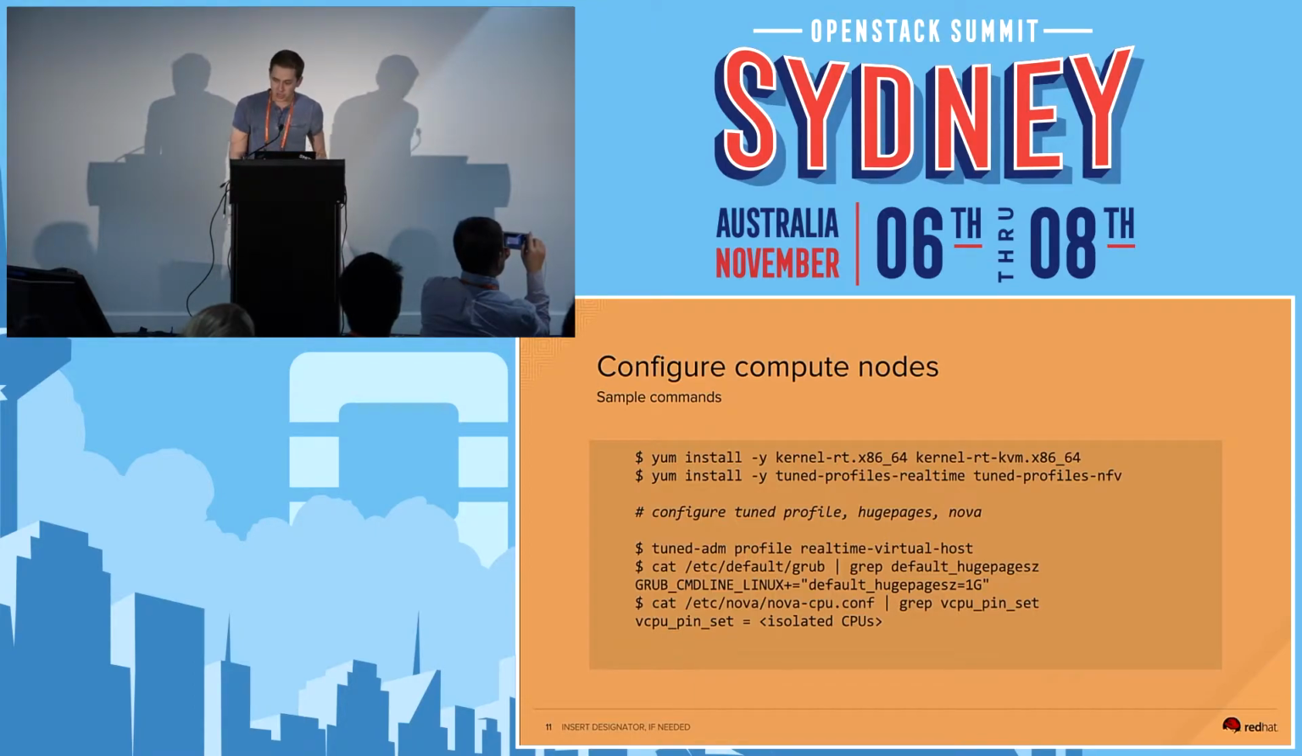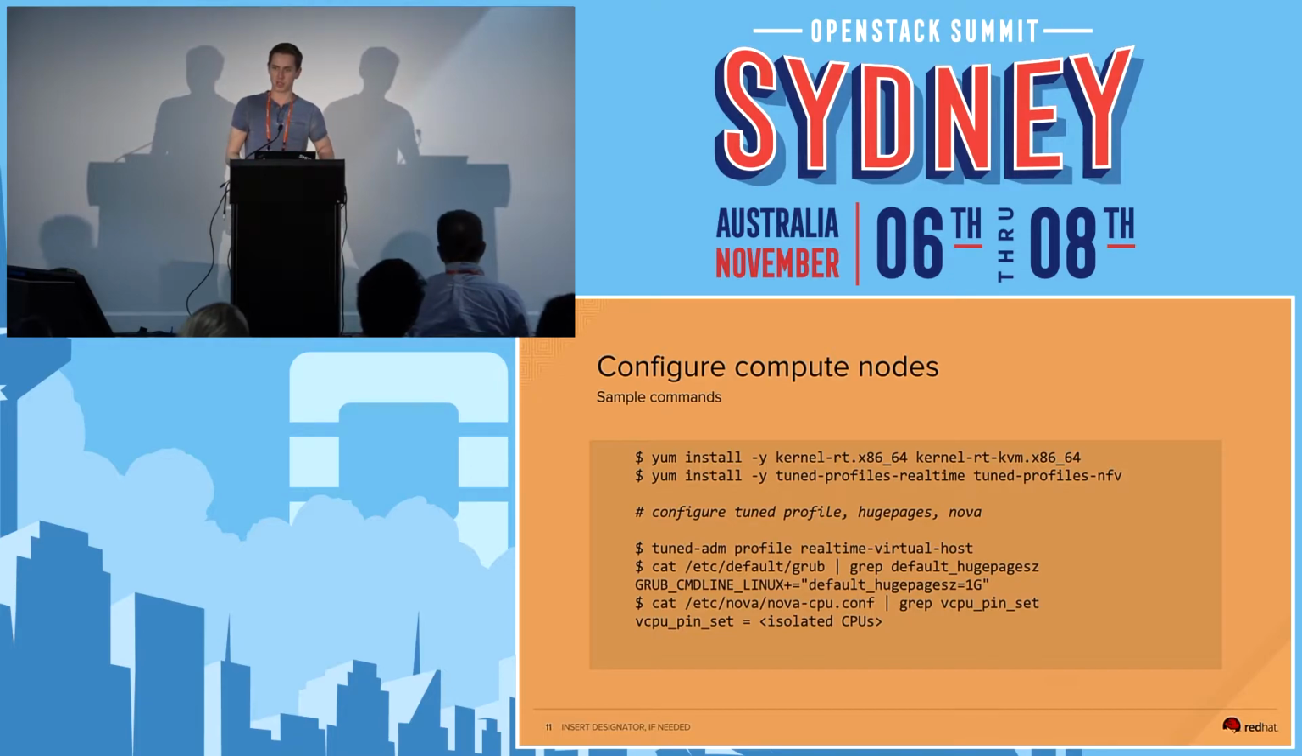So, an example of what that actually looks like. This doesn't matter, really. The key things here are that I'm installing a real-time kernel and the KVM module. I'm enabling that real-time profile. This is all done for you. The work has been put in over recent years to let this happen. And then huge pages are a pretty useful thing to enable to improve the determinism of your guest and the host. So, enabling huge pages.